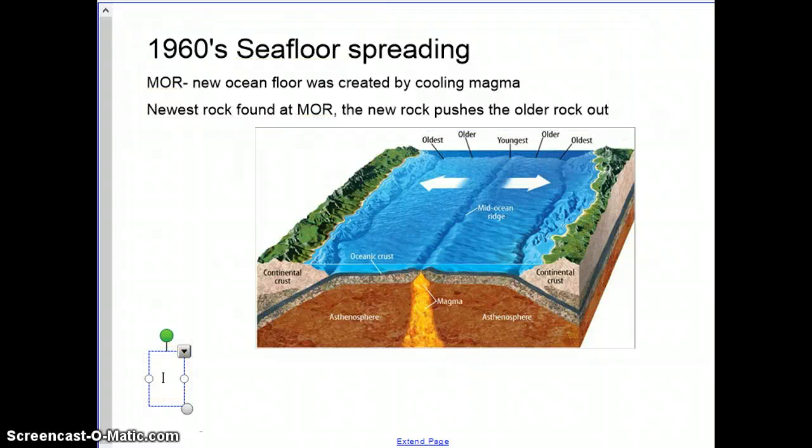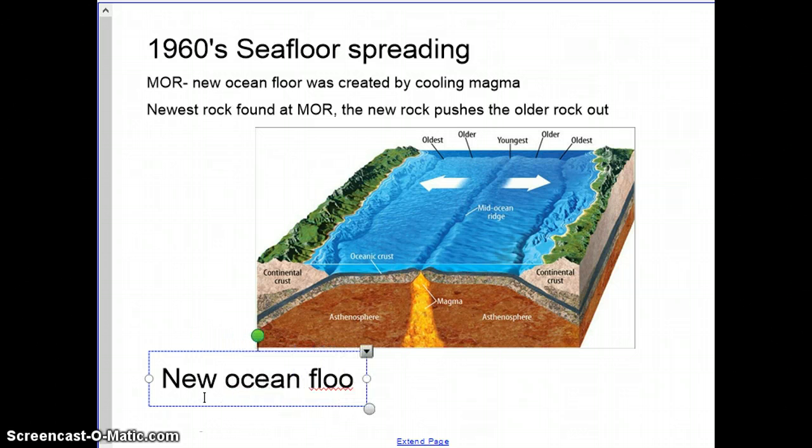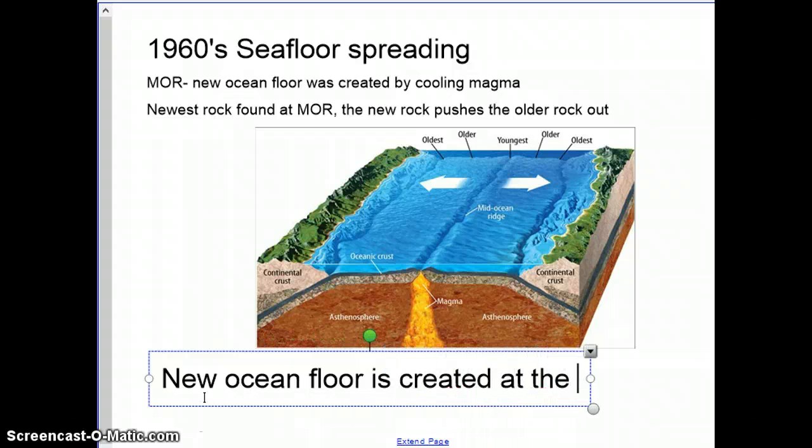Let's talk about two ways that we can see the new ocean floor form. One way is that new ocean floor is going to be created when we see the magma rise to the mid-ocean ridge. So new ocean floor is created at the MOR.